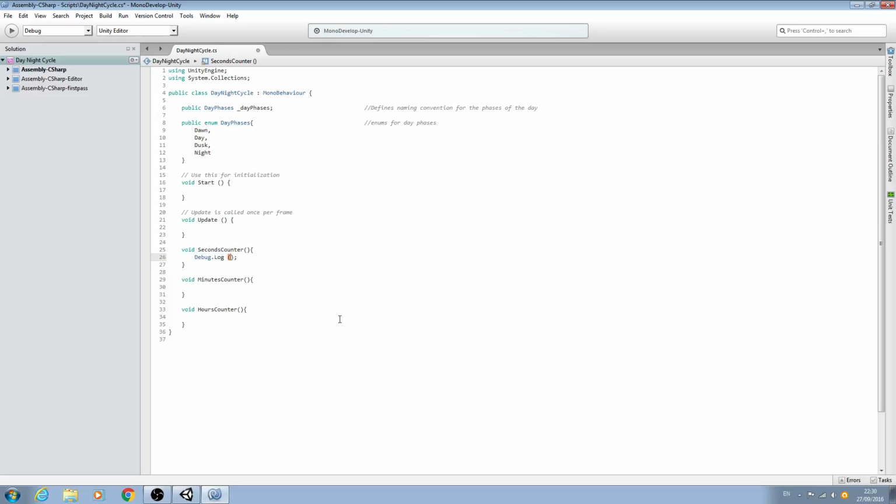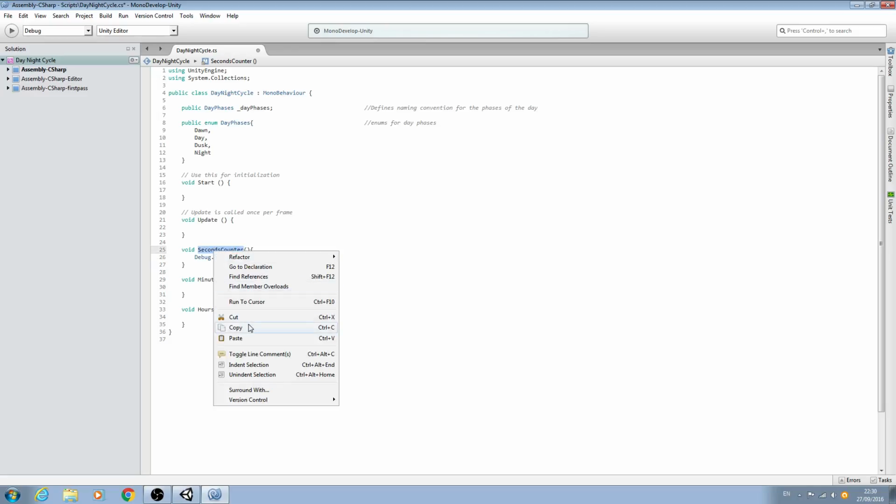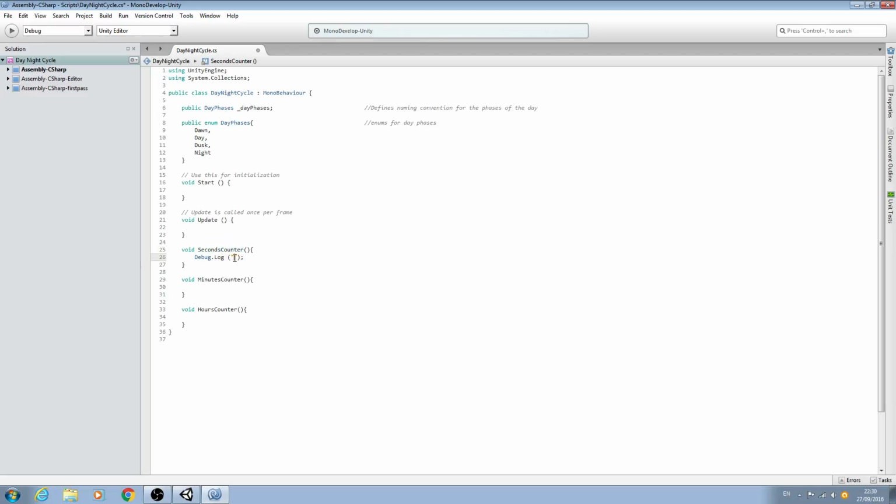But for now, let's get them in place and we'll just copy the naming conventions. So debug.log, open brackets, little speech marks, the name of the function, and then we just close speech marks, close brackets, and close the line off. And we'll just paste in. We can leave a line break there, and we'll just swap out the naming convention here.